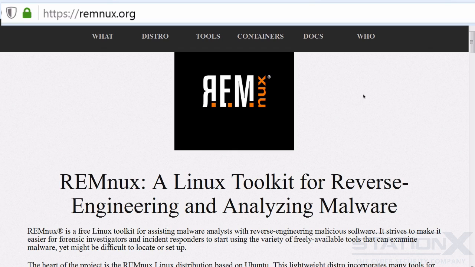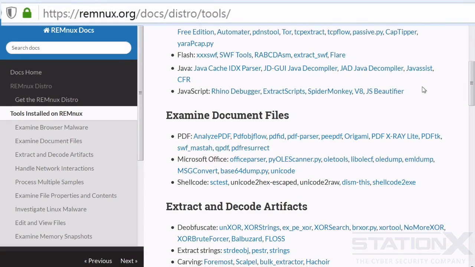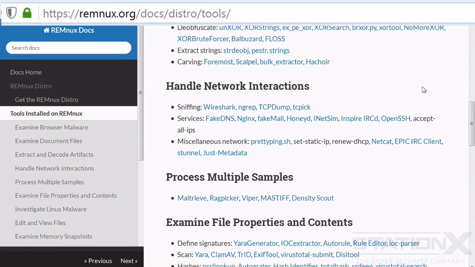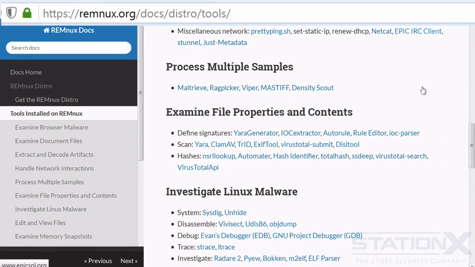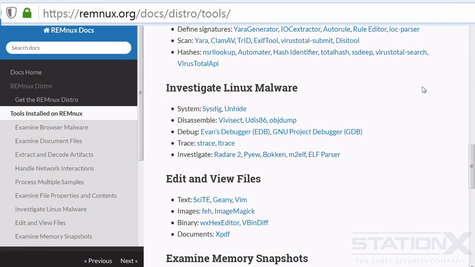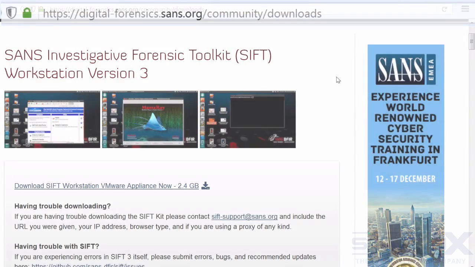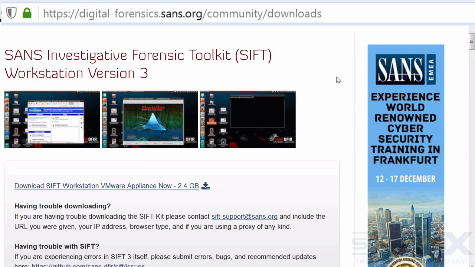This one's good just to check out because it's a virtual machine that you can download. It works better in VMware than VirtualBox, actually, so you can check that one out. This is an example of some of the tools that you get with it, and we are actually going to be using some of these tools as we go through further in the course, like Sysdig. And another one here from SANS, the SIFT Workstation version 3, another VMware appliance that you can easily download and just check out.